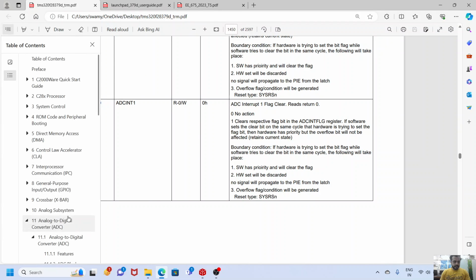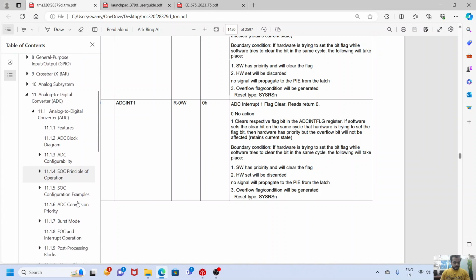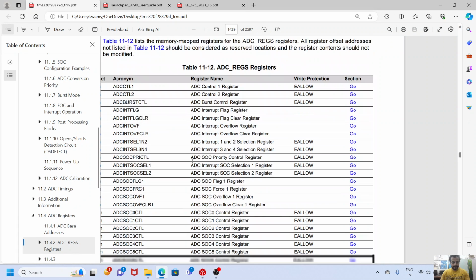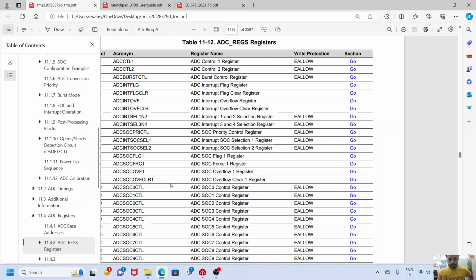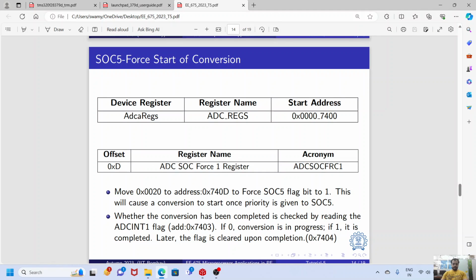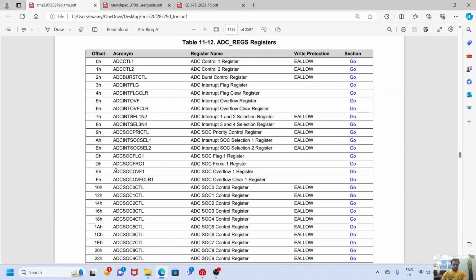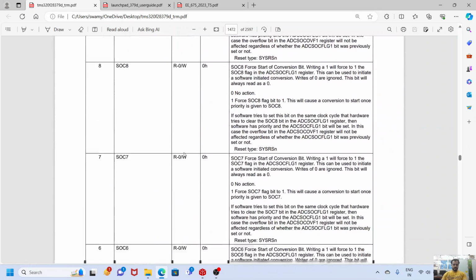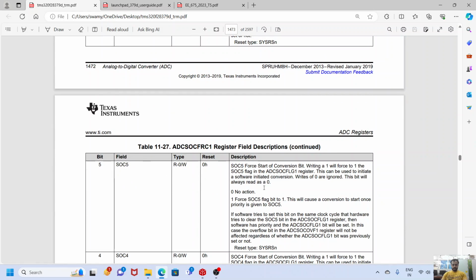So going there, we can see again the ADC base addresses registers. Now we need to set everything for this start of conversion process. For that, we need to set this particular register, ADC SOC force 1 register. As you can see here, ADC SOC force 1 register. We'll go there. Now based on which SOC we need to configure, in our case, ours is SOC 5. So we have to enable this bit so that the force SOC flag bit is set to 1. This will cause a conversion to start once priority is given to SOC 5.